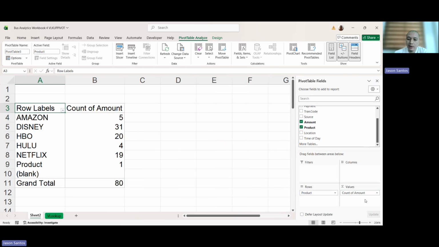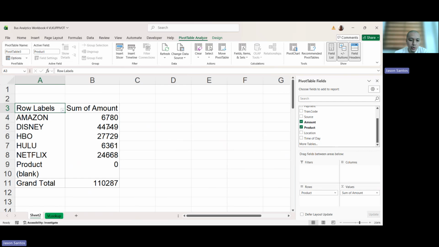So when I drag it to the values field, you can already see another column for the amount, but it is in count form, and that is not what we want to see. We want to see the total. So therefore, I will click the drop down, select value field settings, and then select sum. Okay, so we already have the total sum of sales per product.